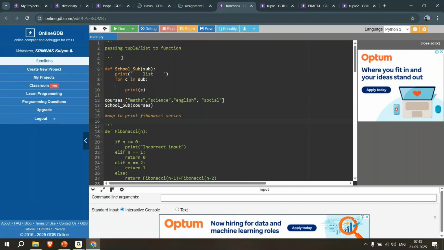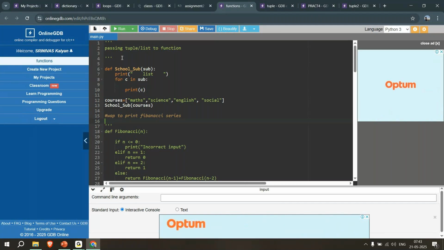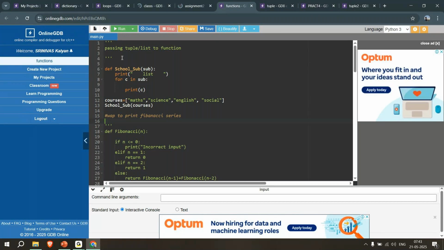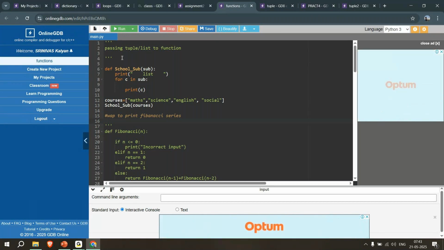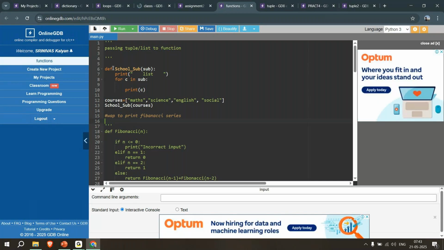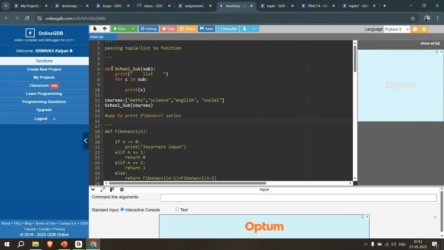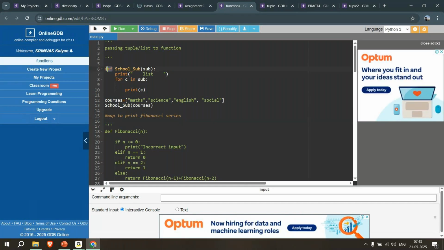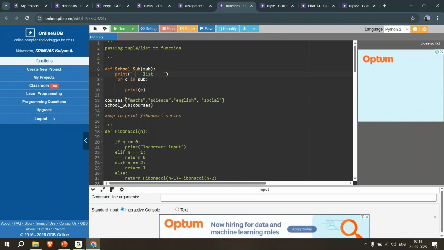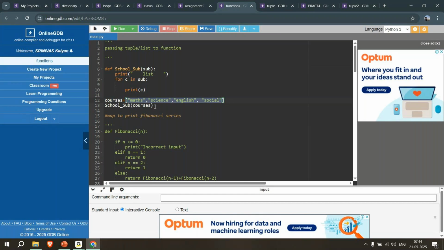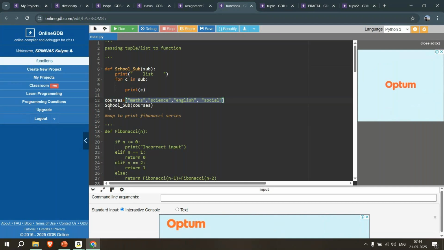In the basic functions concept, a function is a method that we can define as inbuilt, or we can have user defined functions using the def keyword. We have used the keyword def, and we are giving some name to that function. The function name is school subject. We are printing the list. We have given a condition, for C in sub, print C. The courses you have defined at the bottom, and courses are something like these values, and you are printing sub, school equals to courses.